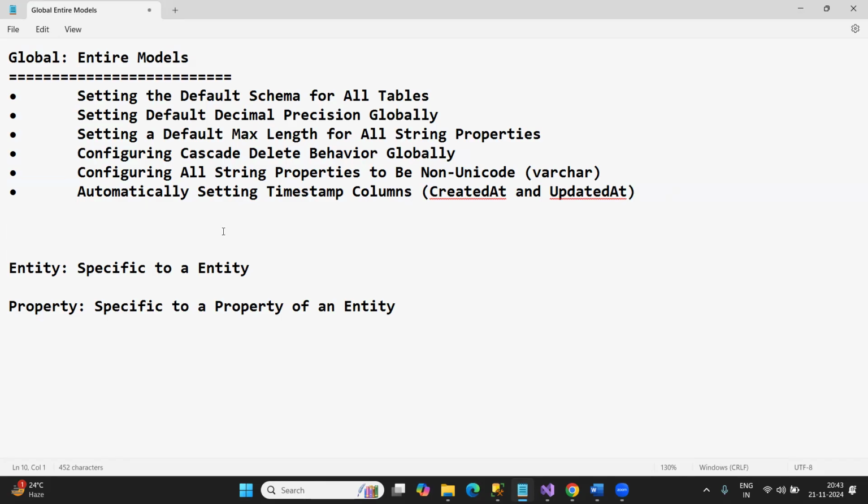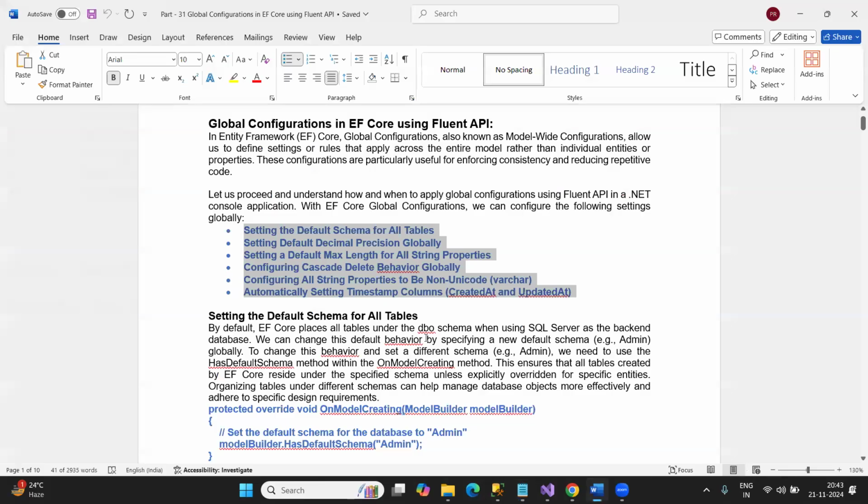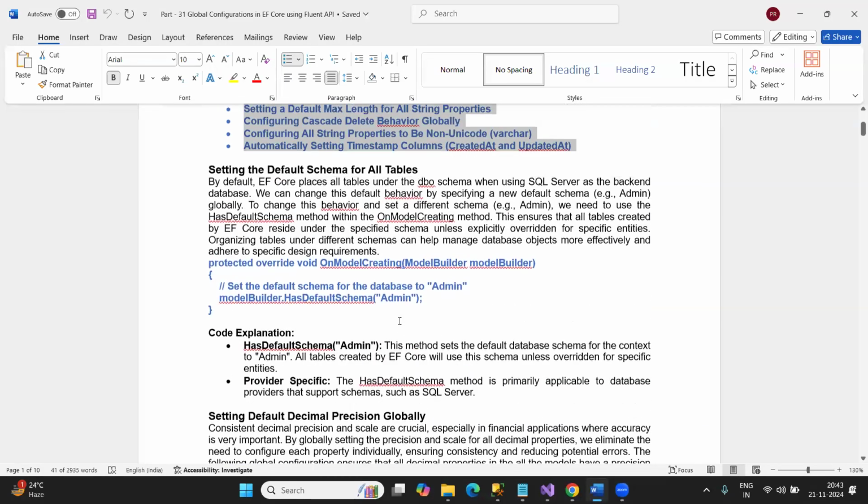Clear, guys? So these are the things we can handle at the global level, which means they will be applicable to all the entities and their respective properties. Let us see how we can do this one by one. We have all discussed this.